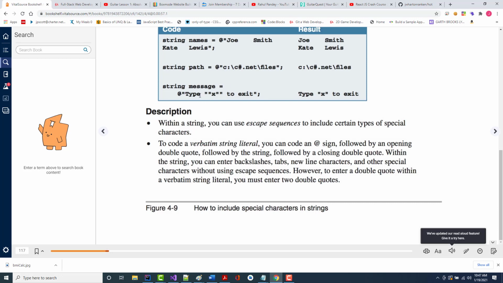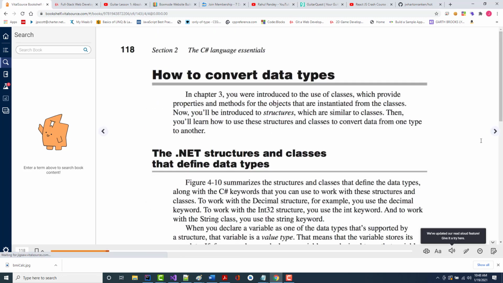So notice, if you didn't put the @ sign in here, you've got a bunch of sets of double quotes. Can you see that? The system would be confused. It would think that each one of those things in its own set of double quotes was its own string. So they call that the verbatim string literal. I didn't even know that existed until I read this book.